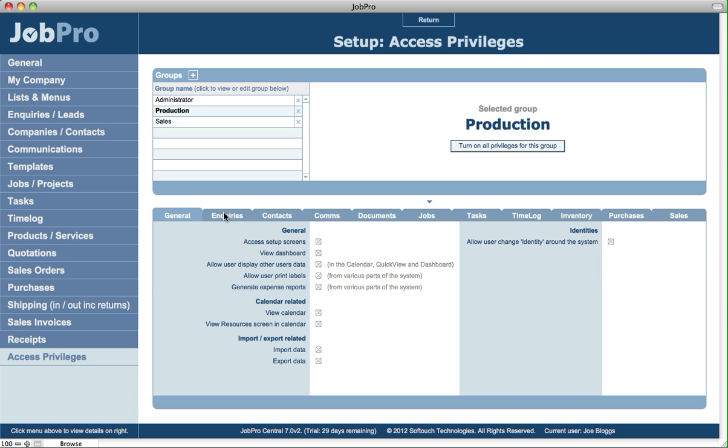So we've broken down each area of the system into different tabs. Under General we've got Access Setup Screens. So if you don't want a particular set of users or a user to be able to get into this setup area, you can turn that off. Or if you don't want a user to be able to view the dashboard, or to be able to display other users' data in the calendar, quick view and dashboard areas, or to restrict users being able to print labels from various parts of the system, and also generating expense reports.